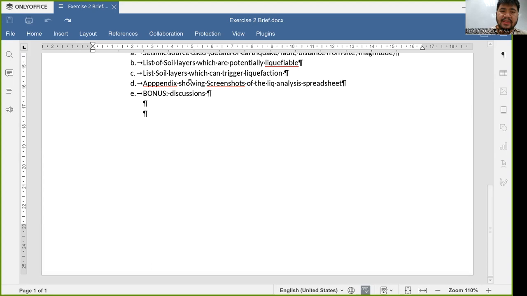Unified soil classification. I hope you're familiar with this already. So SC corresponds to clayey sand. CH corresponds to fat clays. ML means lean silt or low plasticity silt. SM means silty sand. SP means poorly sorted sand. CH means fat clay or high plasticity clay. And so on. You can just search them on the net.